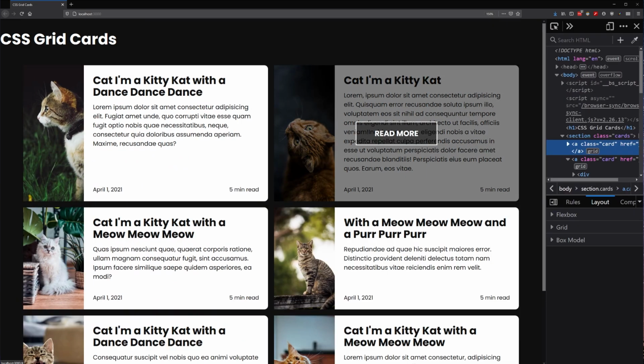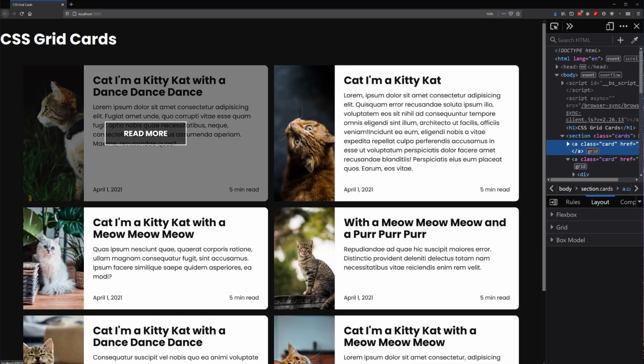And we'll throw in some fancy hover effects just like we did on our last video on Flexbox cards. Sound good? Let's get into it!